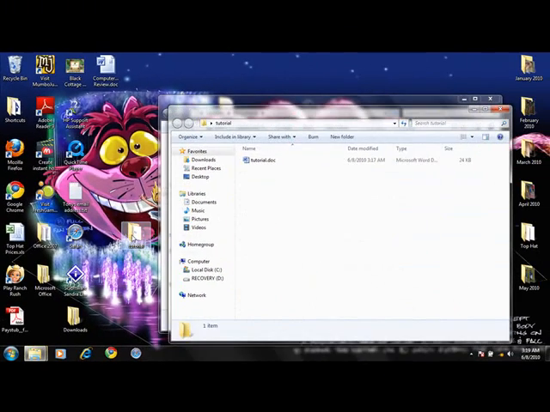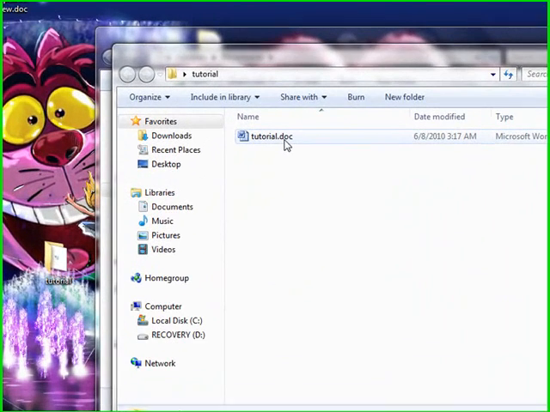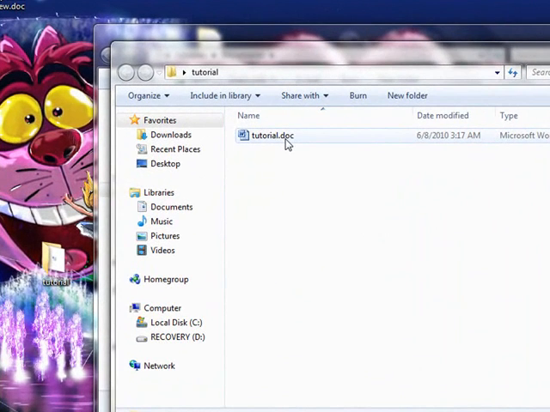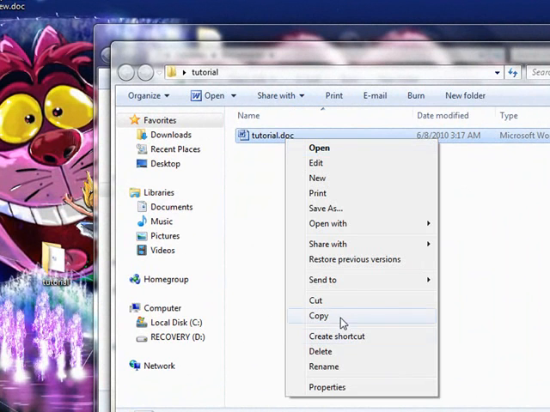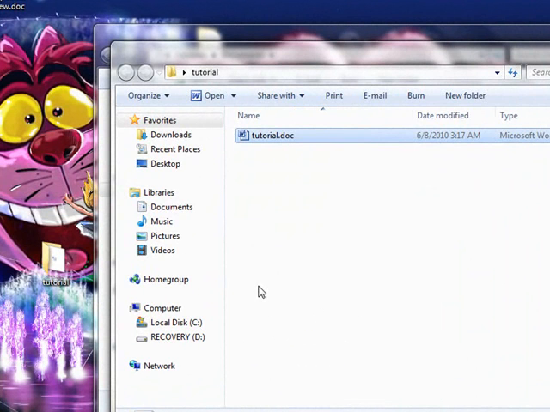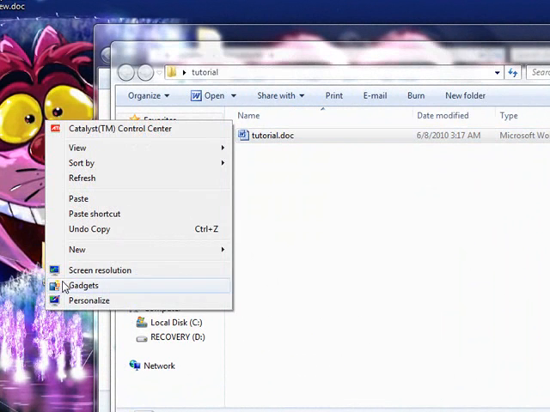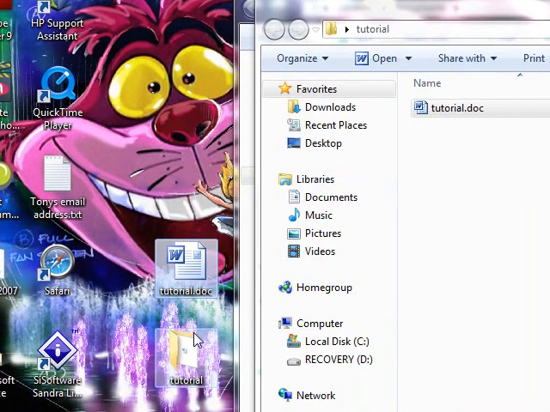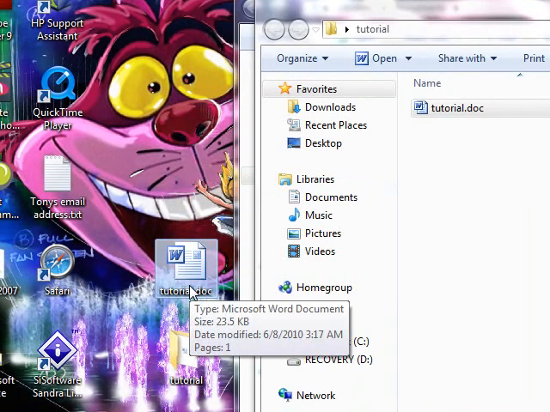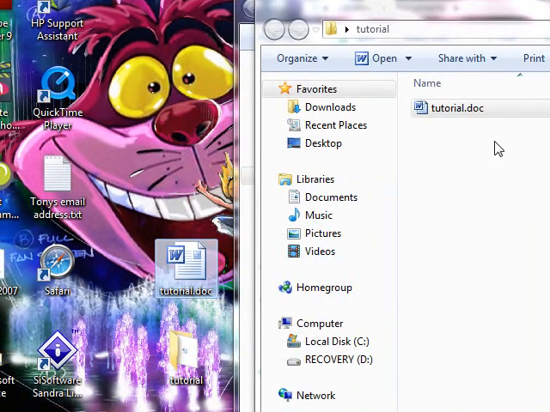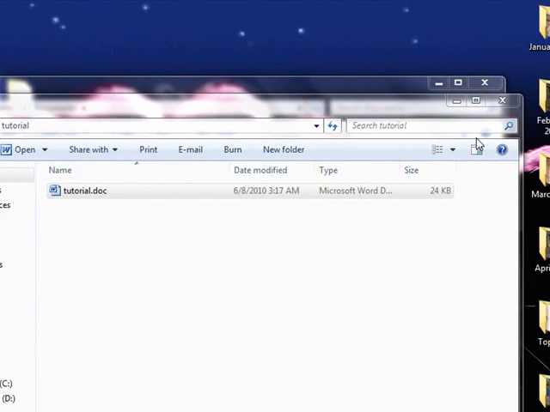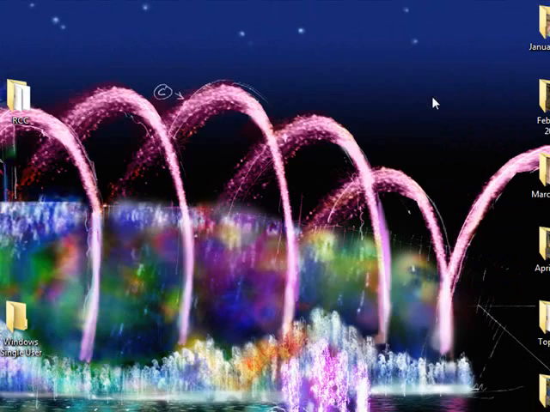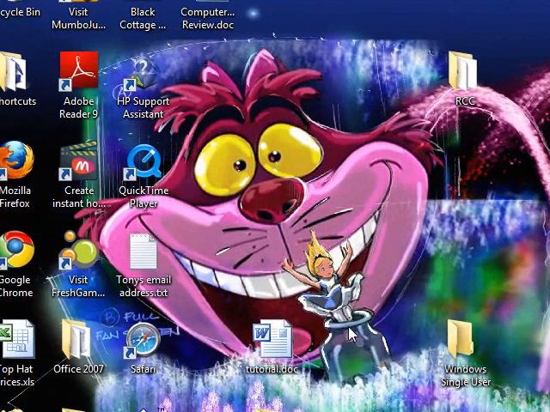Now, I'm going to show you how to copy a file. Right-click on the file, left-click on Copy, right-click on the desktop, left-click on Paste. And as you can see, the document is on the desktop as well as in the tutorial folder. We're going to exit out of these windows, and now I'm going to show you how to delete files and folders.